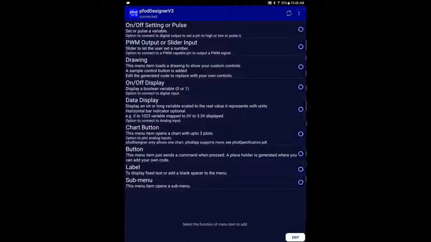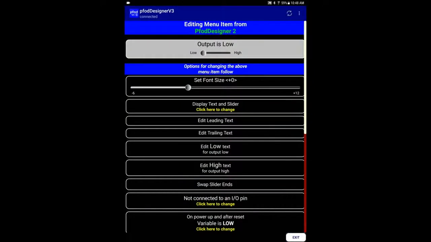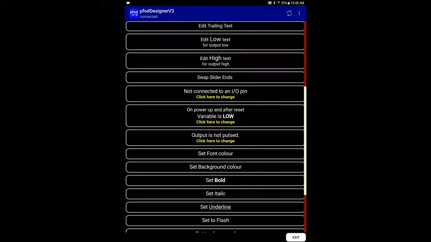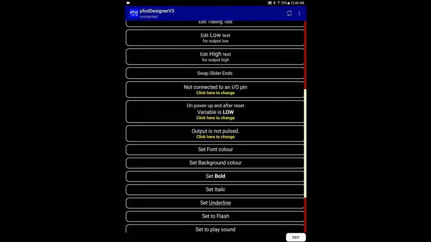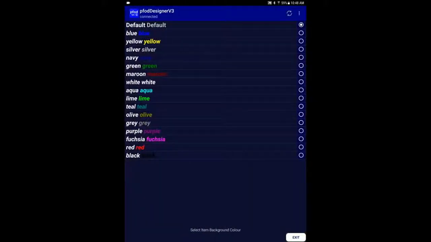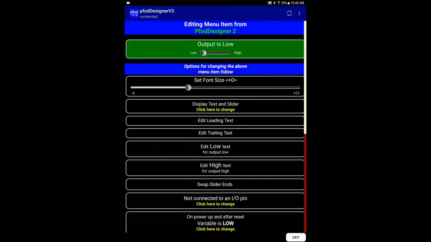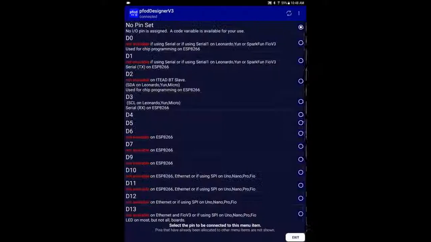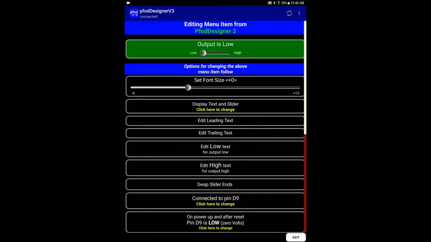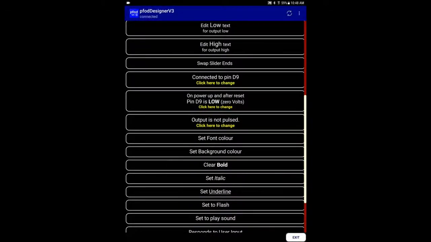So I'm going to add another menu item now. I'm going to select on off again, switch. But this particular time, we'll set the font color first. And I'm going to have green, so I'm going to go with white on green. That should show up pretty well. I'm going to have a green LED. Okay. Now we're going to hook this to pin 9. Good. And I'll set bold again.